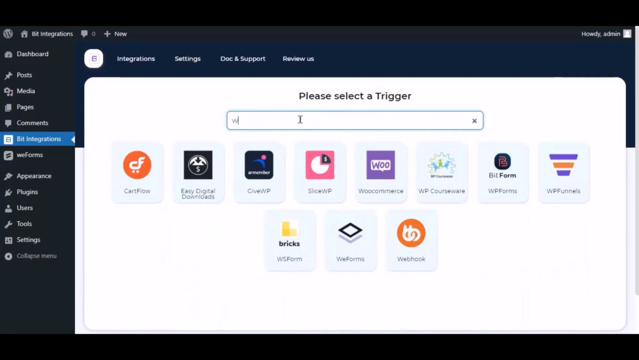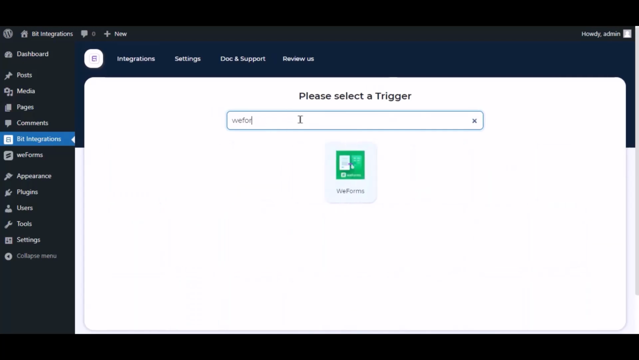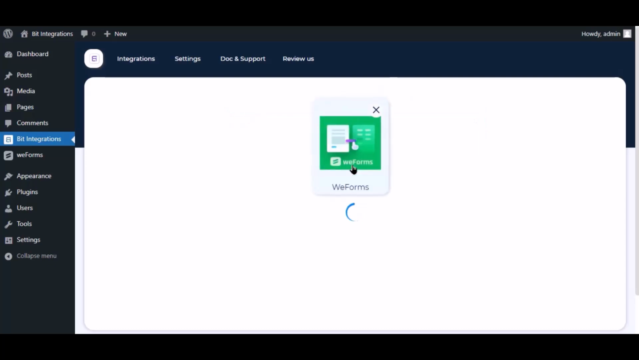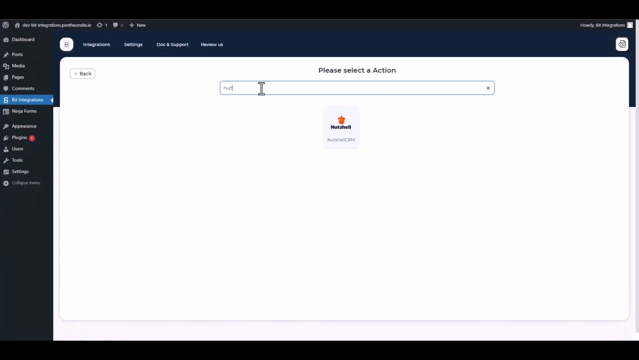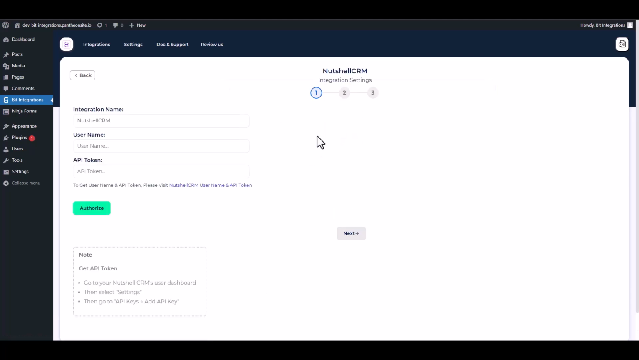Now search and select Trigger, which is weForms. Select a form. Click Next. Search and select Nutshell CRM.